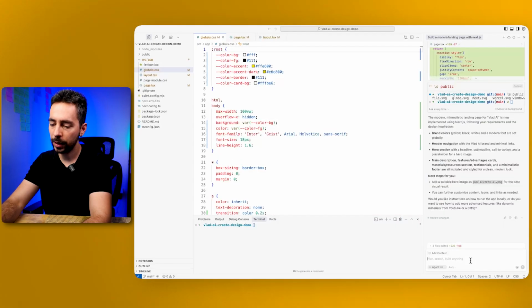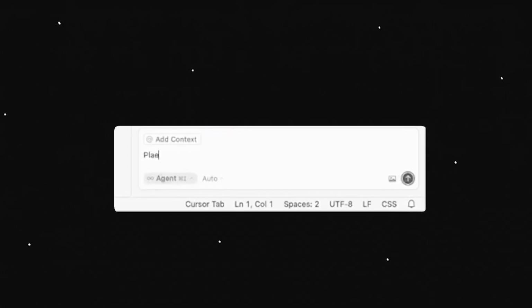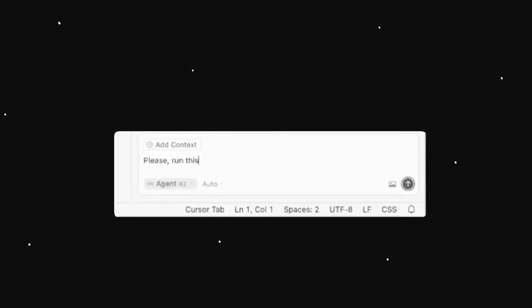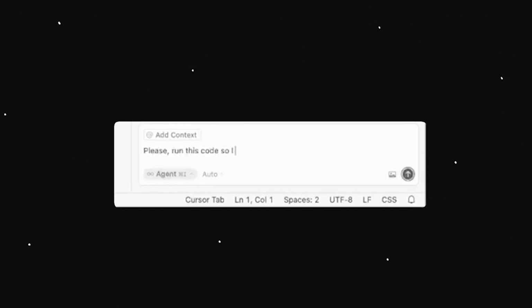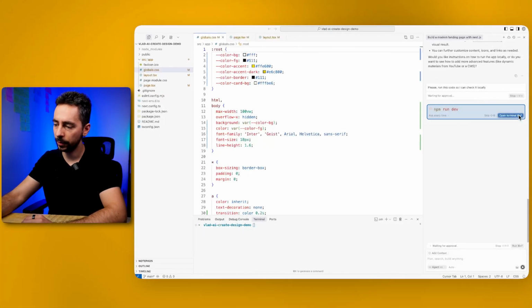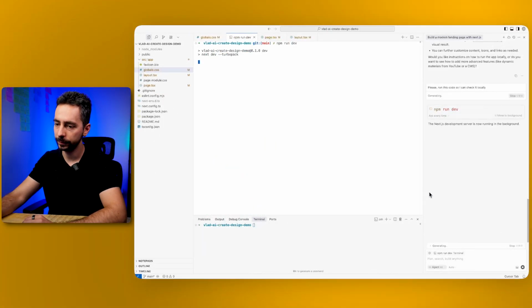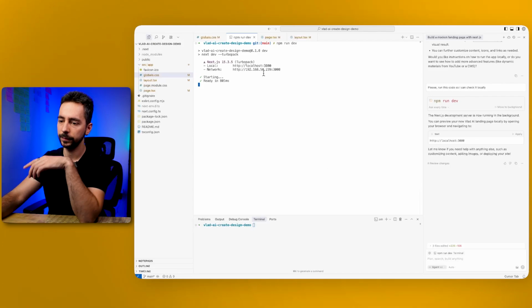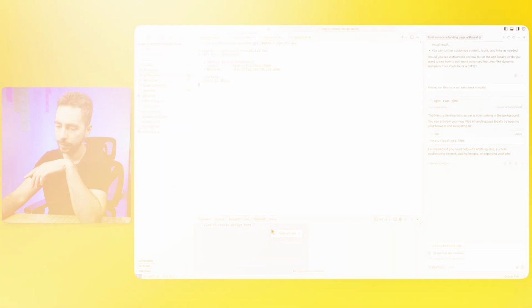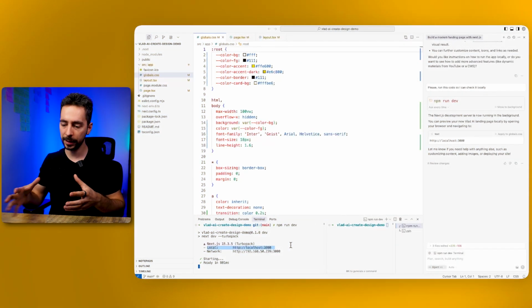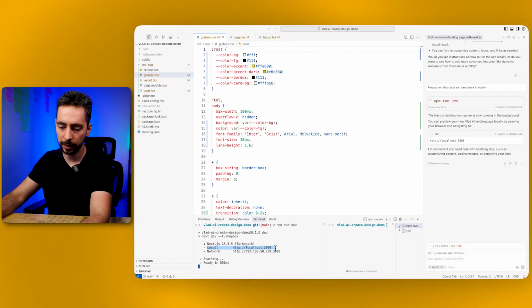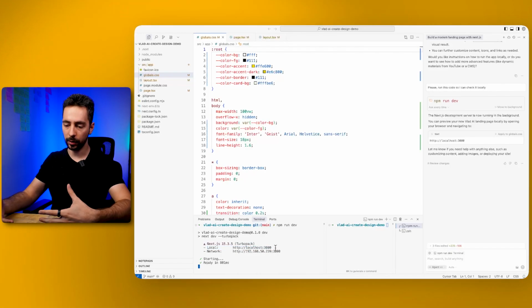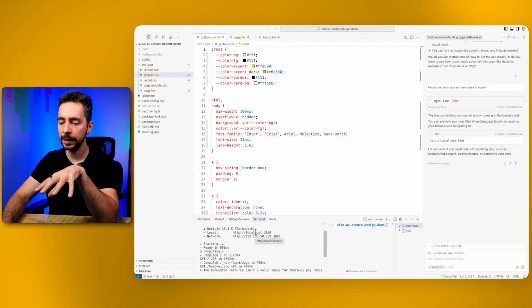As we don't want to run it by ourselves, we can ask, please run this code so I can check it locally. One hour later. And here we see the command and we can open it in the terminal. As you can see, we run our website on so-called localhost 3000. It just means that we run it locally. Let's open this URL and see what we have.